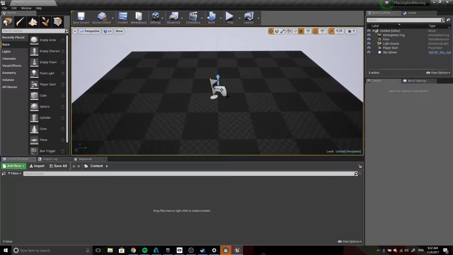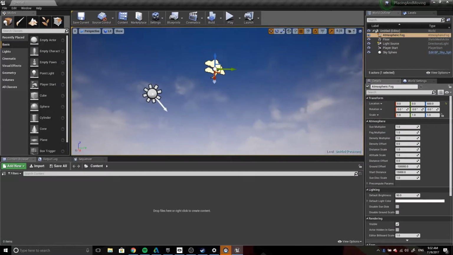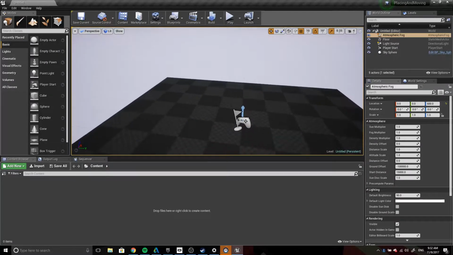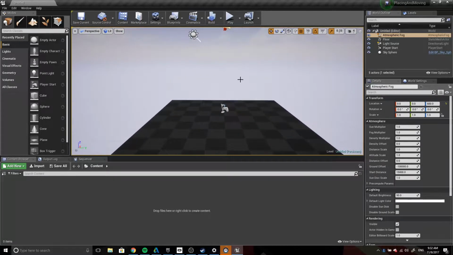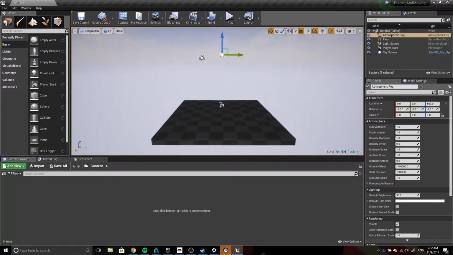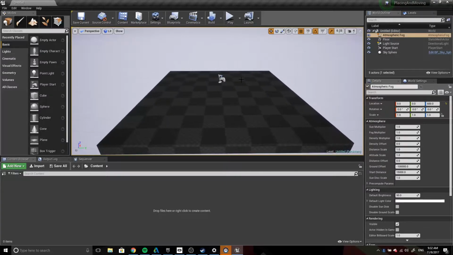All right, so once that's done, you'll be in the default view here in the blank project. We have a floor, player start, some fog, a skybox, a light source. So it's pretty basic. I'm going to zoom out. Again, I'm holding the right mouse button and just pressing S. Just makes it a little easier to move around here.